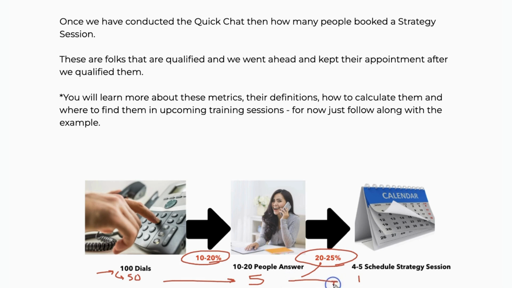And so a lot of people will go, oh my God, I called 50 people, only 5 people picked up, and only 1 strategy session. Oh my God, what's going on? I might suck. I don't have the skills. Yes, that may be true. But if you really look at the numbers, you're within KPI. Now, can you improve the KPI and what you're actually doing? Yes, you can. But as long as you're within KPI, that means you're doing well.